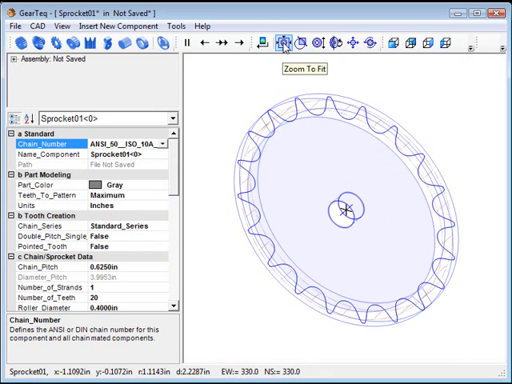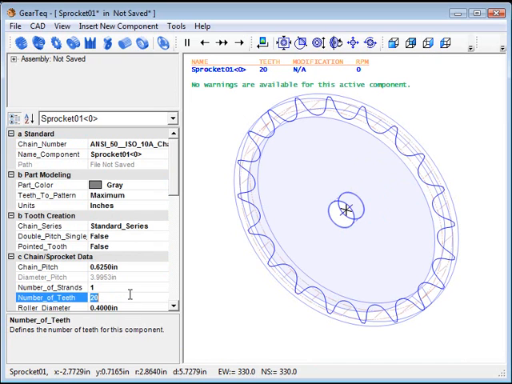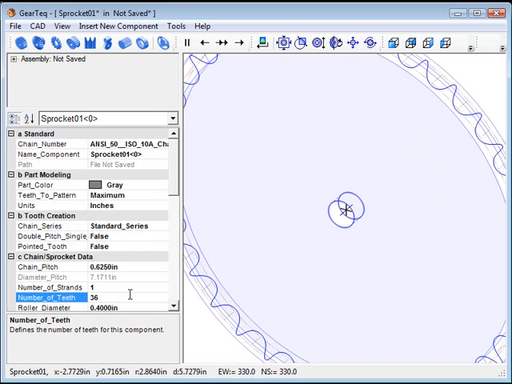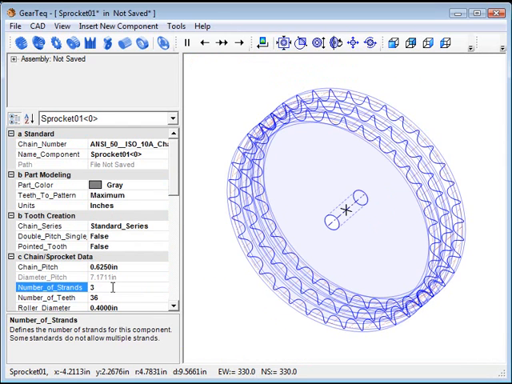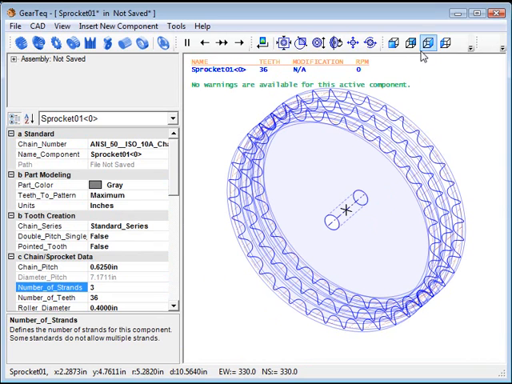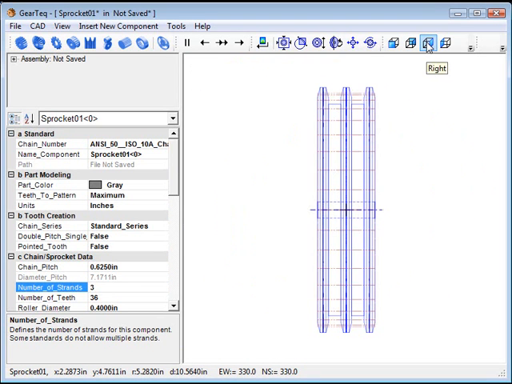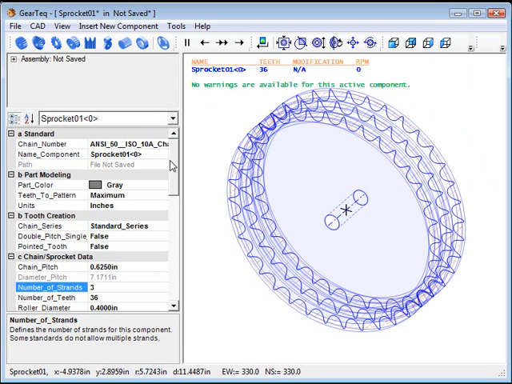And we can redraw that to fit on the screen and set the number of teeth to 36, and we'll draw that again. We can change the number of strands to 3. We can look at it from different perspectives. So, very simply, a chain sprocket.